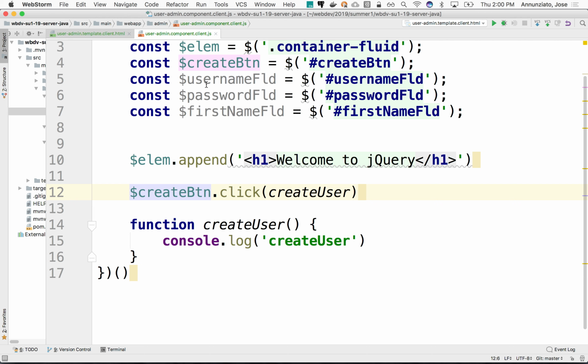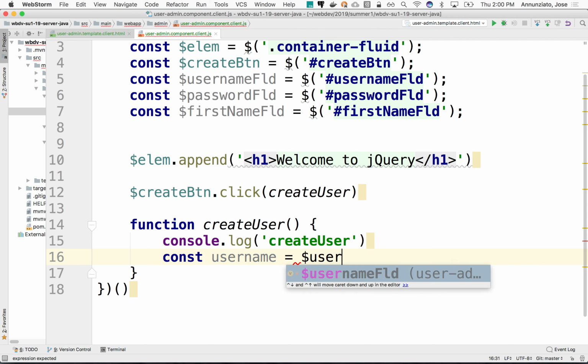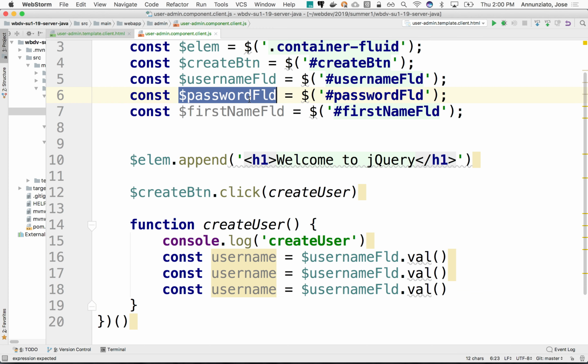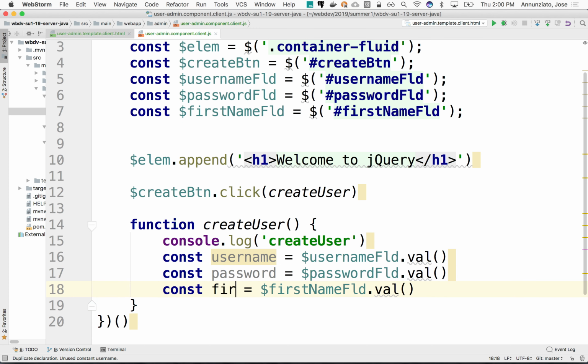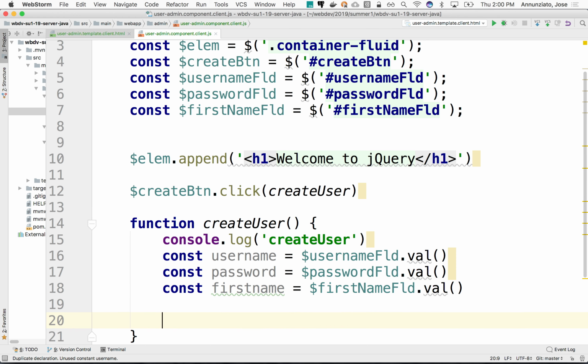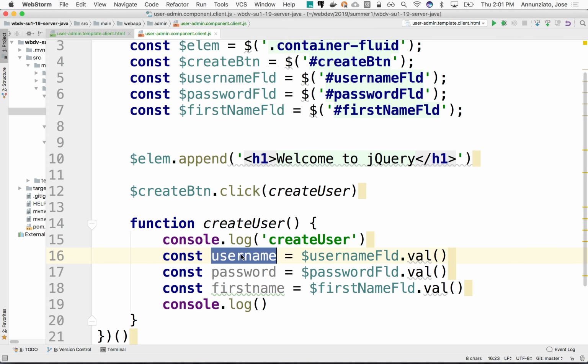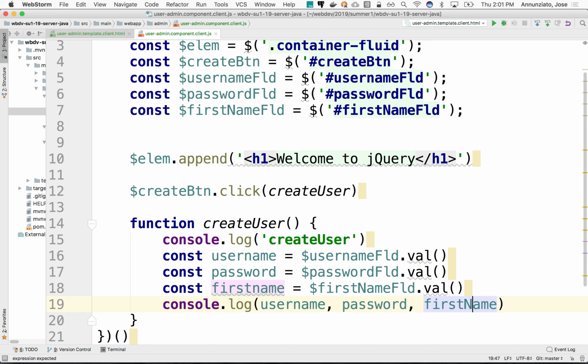So there's our username. So what do we use these usernames and passwords for? Well, let's see if we can grab the values, right? We can grab those usernames and passwords and first names. Well, we can read them. We can say const, here's my username. And we're going to read from the username field, I want to grab the value of that input field. Yes? And same thing with all the other ones, right? So the password, the first name, I want to grab each one of these. Okay? And then we're just going to see if we can grab these things, right? We can do a console log of each one of these, so print the username, the password, and print out the first name. First name. There we go.